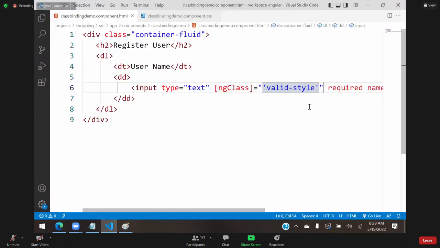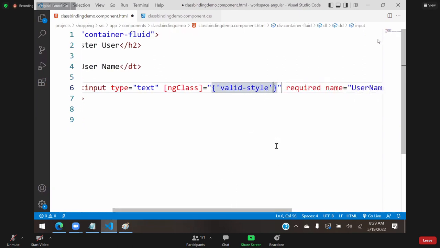If you want more than one, then you can use array reference. But we don't want that. We want it to change. If you want to change, then you have to use an object reference. In object reference, here we are writing valid style. Now tell me when to apply this valid style. That means we have to put a colon. It uses a Boolean value. The valid style should be applied when the text box is valid.